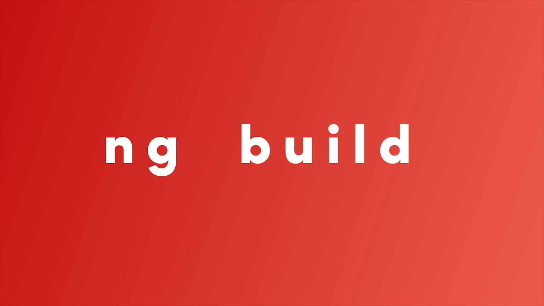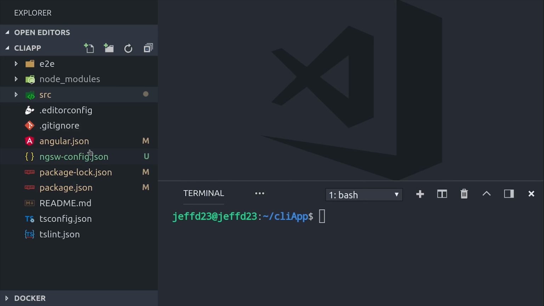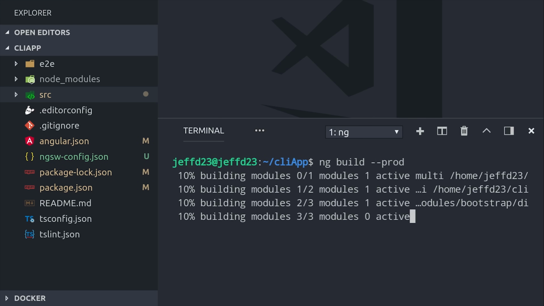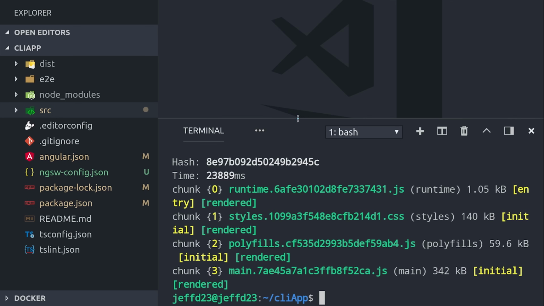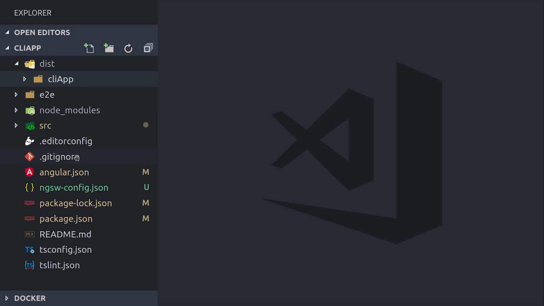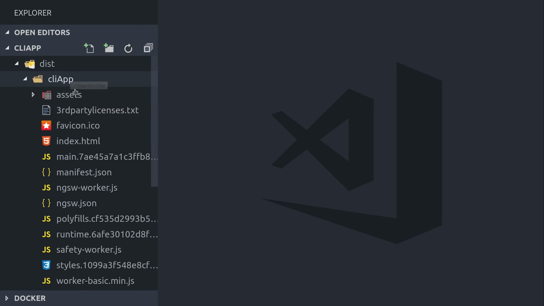Now, the last thing we're going to look at is ng build. Once you finish writing all your code, you'll need a way to package and bundle your app so it can be deployed to a web host. When you run ng build --prod, it's going to minify and optimize your code and tree shake away any dead code that would make your bundle size larger than necessary. In other words, it's going to package your app to be as performant as possible for the end user.